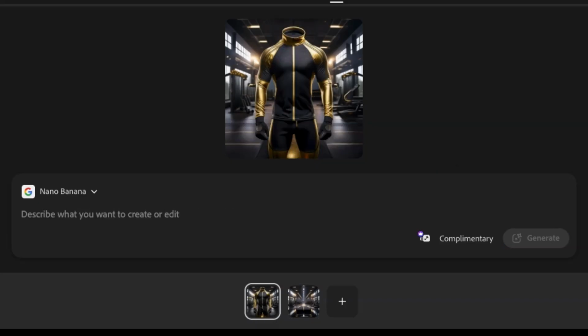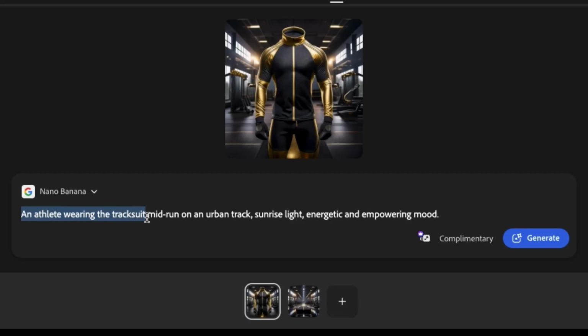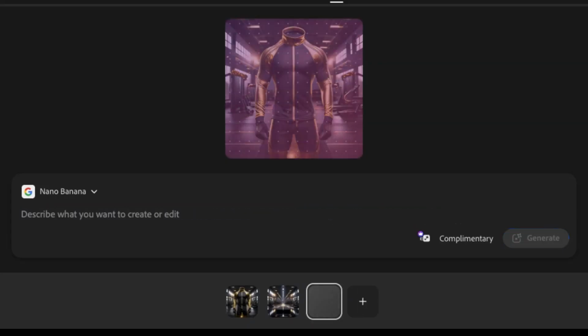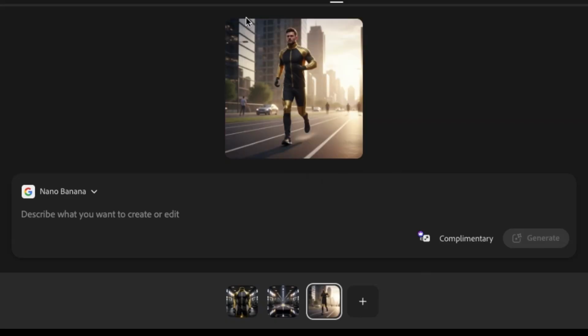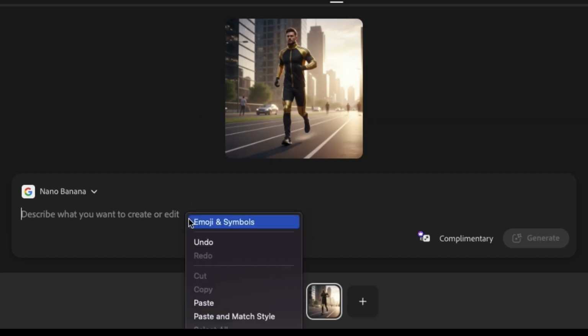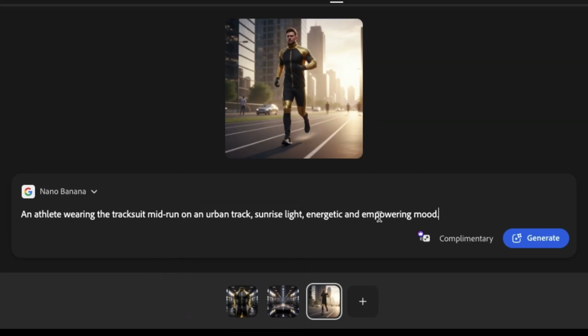Now, what if we actually want to see a lifestyle shot? Now we're saying we want to see an athlete wearing the tracksuit mid-run on an urban track, sunrise light, energetic and empowering mood. Let's click generate. And the beauty is now we know that we're fully focused on this version of the tracksuit. And here we go. So now we've got an image that matches exactly what we asked for in our prompt. Obviously, there are various different things we can do to give the person the kind of actions and the character that we want. Next, let's create a storyboard frame for later video use.